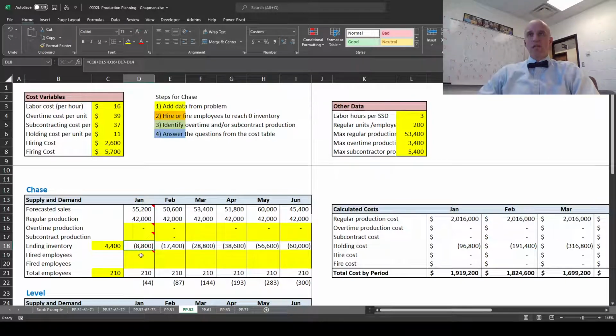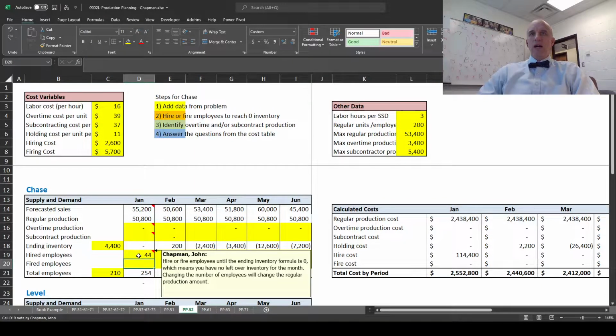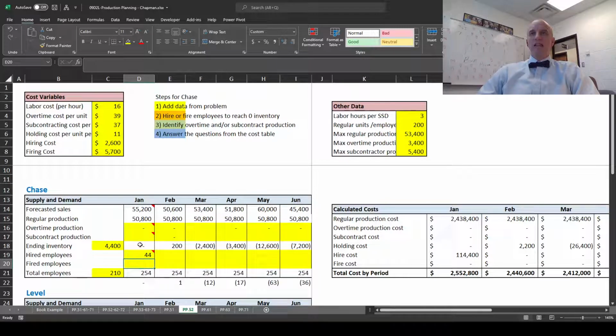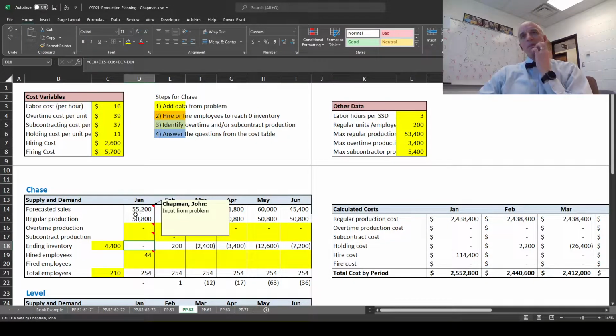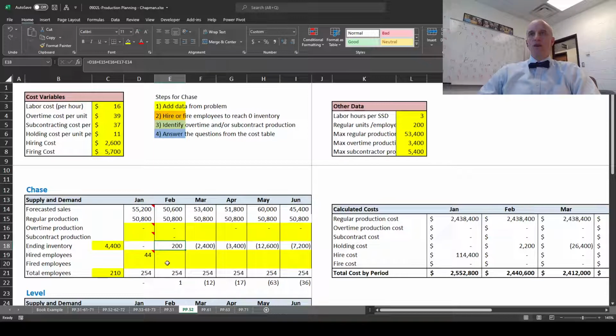So let's put 44 here. What this means is I'm going to use that 44 that was down here, and that's going to say, if we hire 44 people in the month of January, we're going to leave January with zero inventory. We're going to use our previous inventory, and we're going to produce 50,800, and that combined is going to allow us to meet our forecasted sales for January.